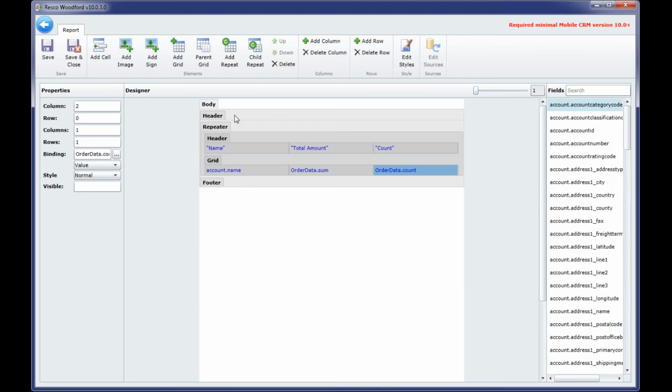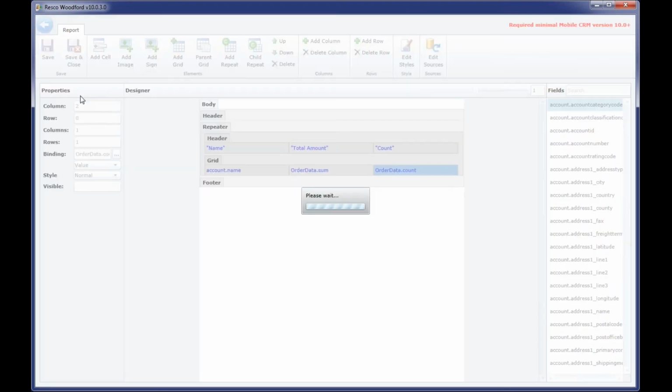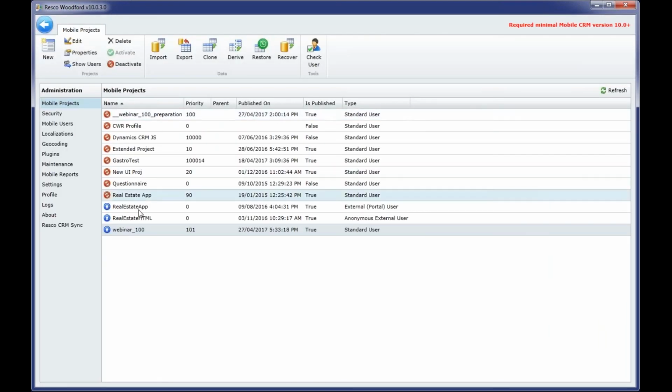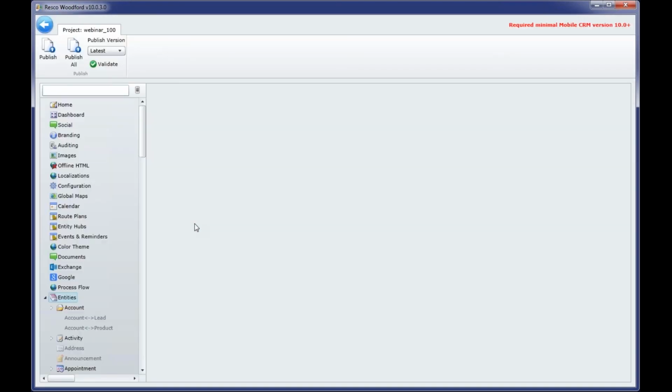And for each account that the user selects, I will display the sum of its total amount for all its orders and the count of all its orders. I'm done with my report. So the last part which I need to do is go to the mobile project, open it up, and it was a report for the account.